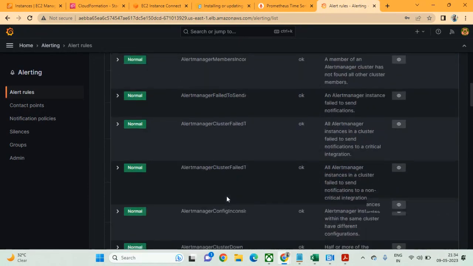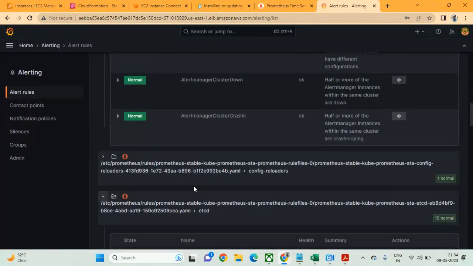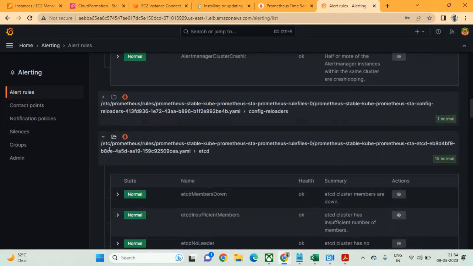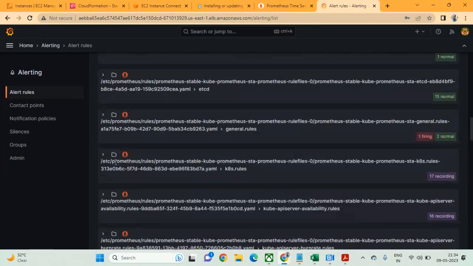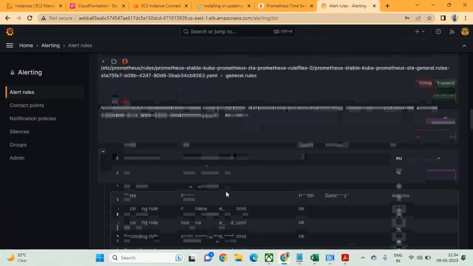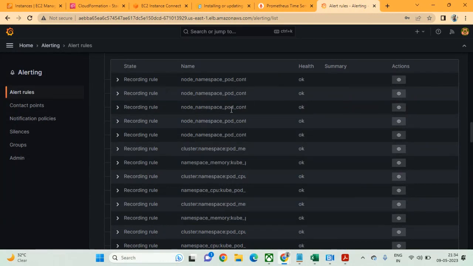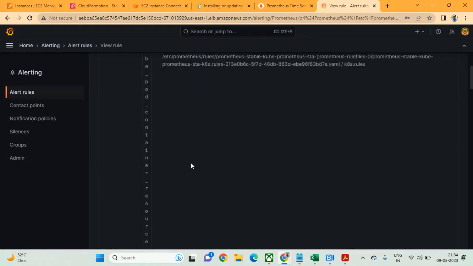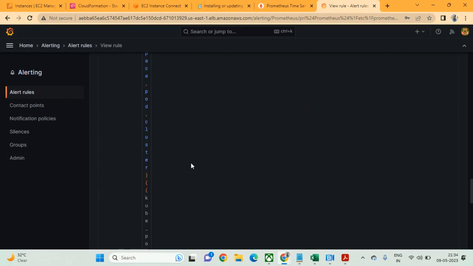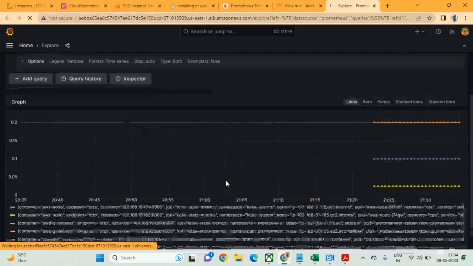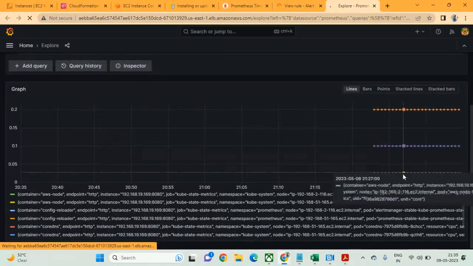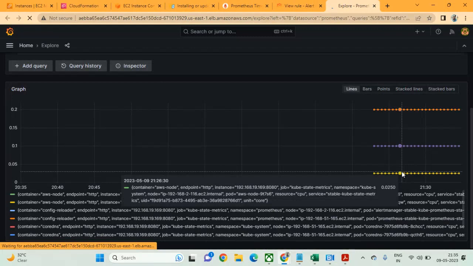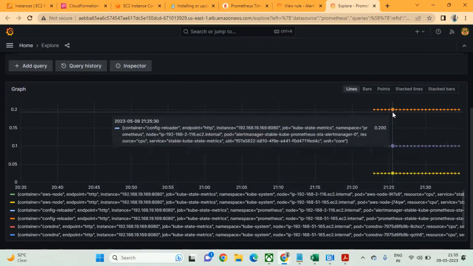You will see everything is running normal. You can see by this etcd. For each you can see kube-prometheus, health is okay, namespace, CPU. You want to see, you can see the graph also. These all three are graphs. Container, AWS node, endpoint, instance. These all are in visualized format.